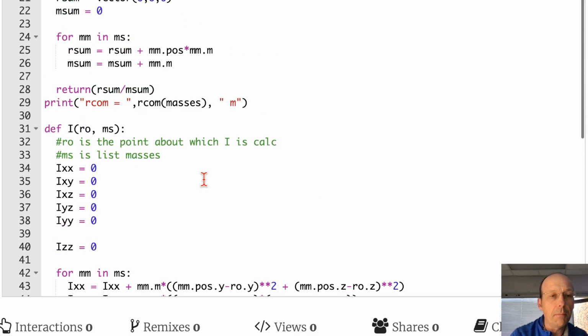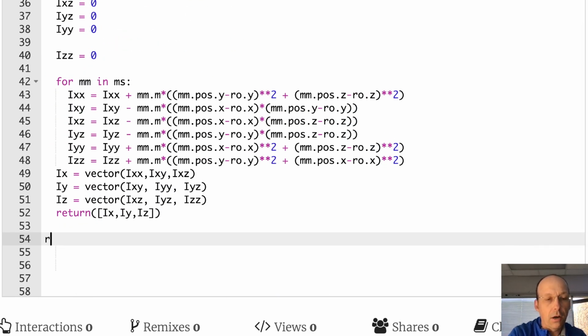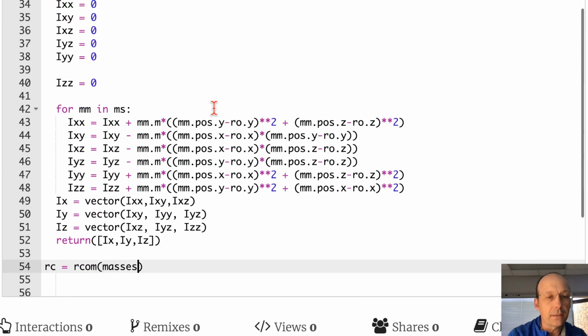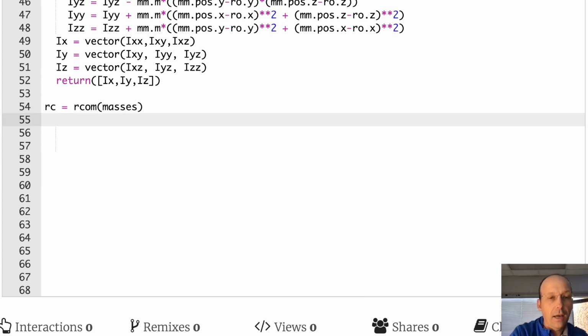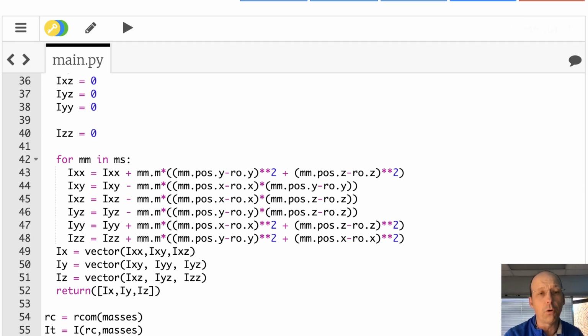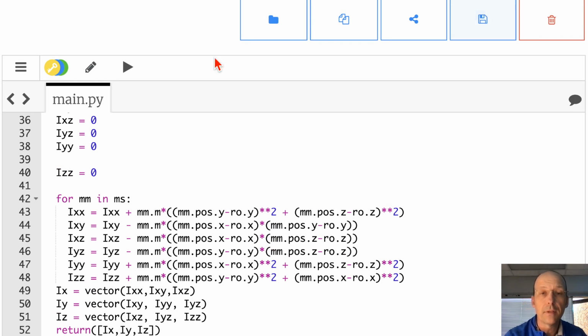So the first thing I'm going to do is get my center of mass. I'm going to call it RC is RCOM masses. That's what I call my things, right? Masses, right? And then I'm going to say IT for temp. I can't call it I. That's my other function. So it's going to be I. I'm going to pass to it RC and masses. And let's print those. Let's just print IT. I equals IT. And I'm not going to put the units. I'm not even sure this is going to work, but I should save it. Don't you think I should save it? Run.